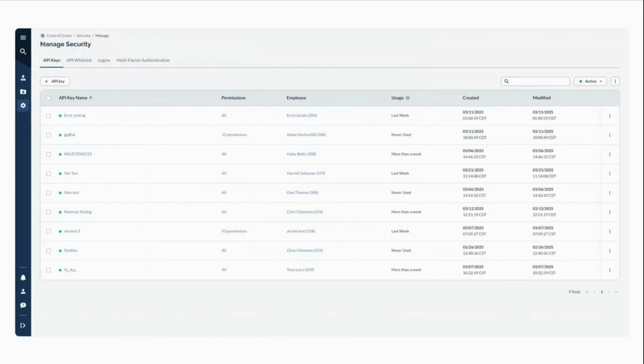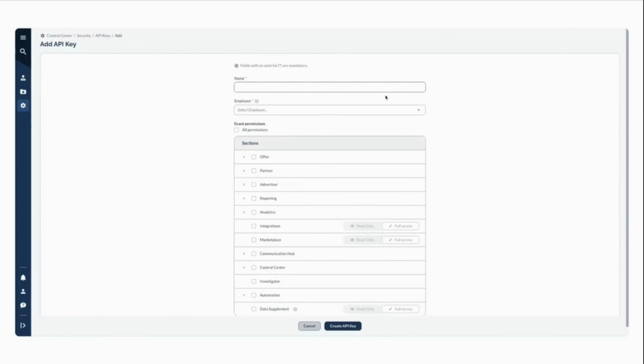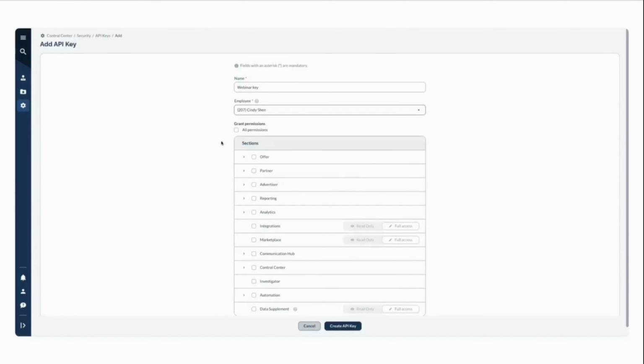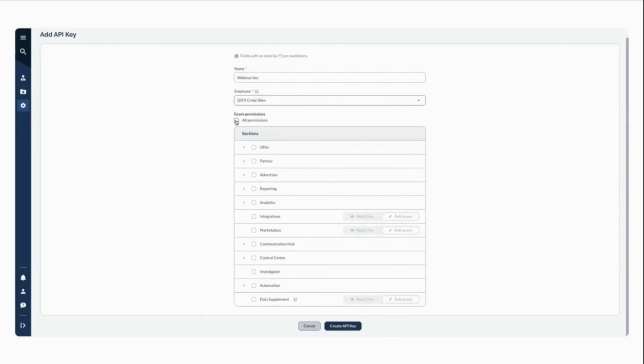Now, when we go to Control Center Security, right away you see the API Keys tab, and there is a button that says plus API Key. Let's name this one Webinar Key. You'll be asked to select an employee. Note that the access the employee has will apply to the API key as well, although you can separately grant more permissions that this API key can access. Now, let's say you want to give all permissions. After that, you hit Create API Key, which will show an API key.